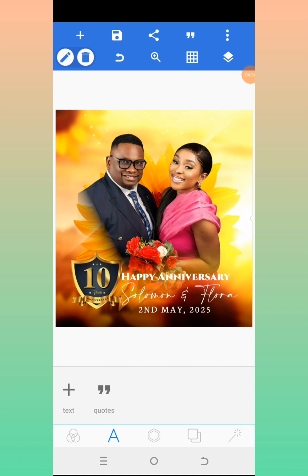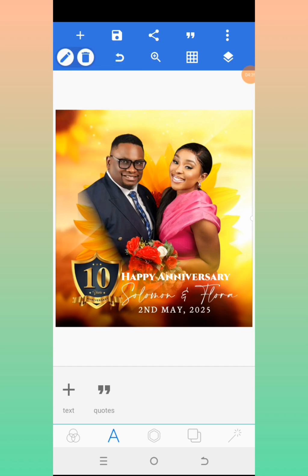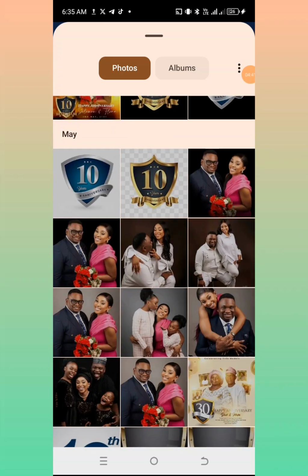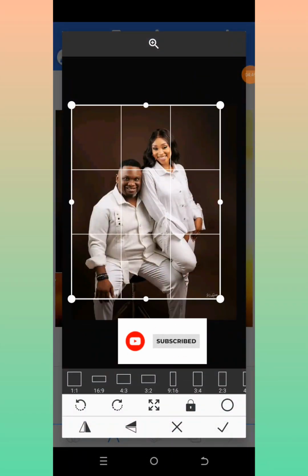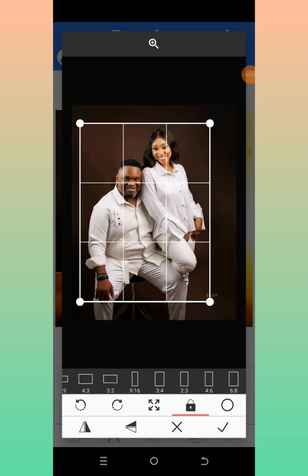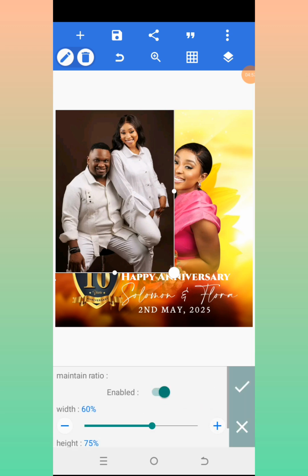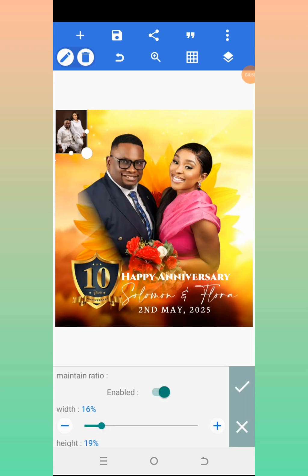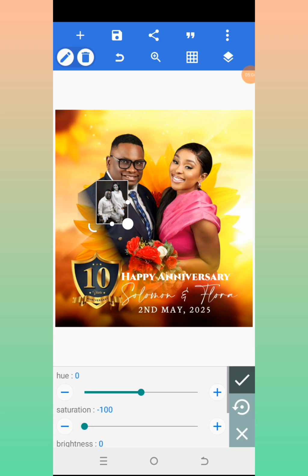Yep. So now I will do some addition. So I will go to gallery and then import this. Let me choose this. Yep, here is one. Yep. So I will go to color filter and then reduce the opacity.